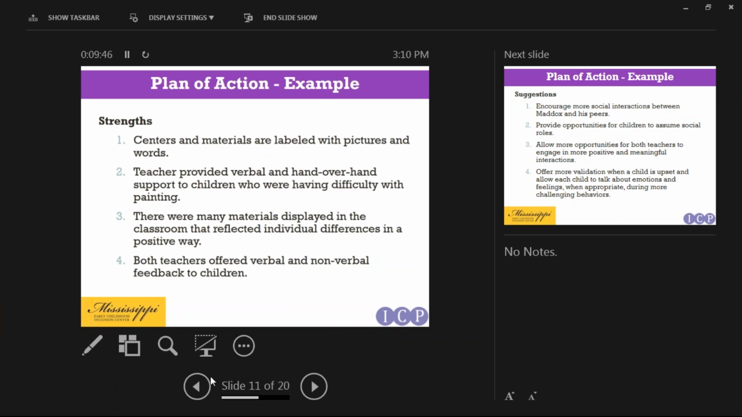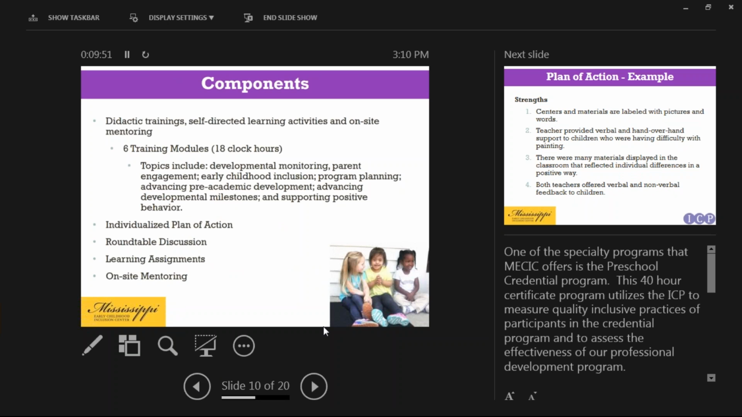Again, our participants are, oh, could you go back one more? I'm sorry. Our participants are really immersed in this whole 40-hour program. It's almost like going back to school. They have specialized learning assignments that help them take what was taught in the didactic training and let them work on it in their classroom.